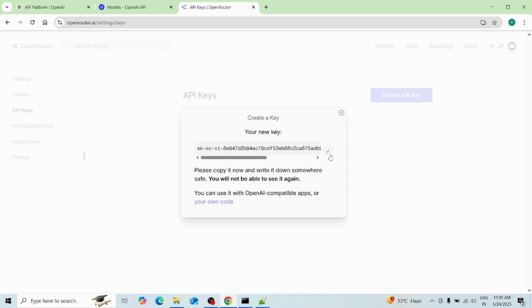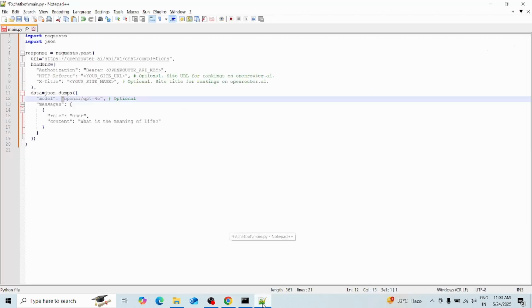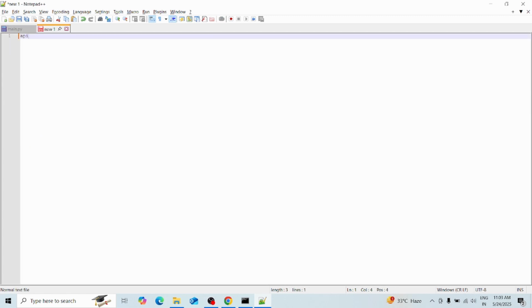I copied the API key, then I will go here and create another Python file. I'll be pasting that particular API key over here.